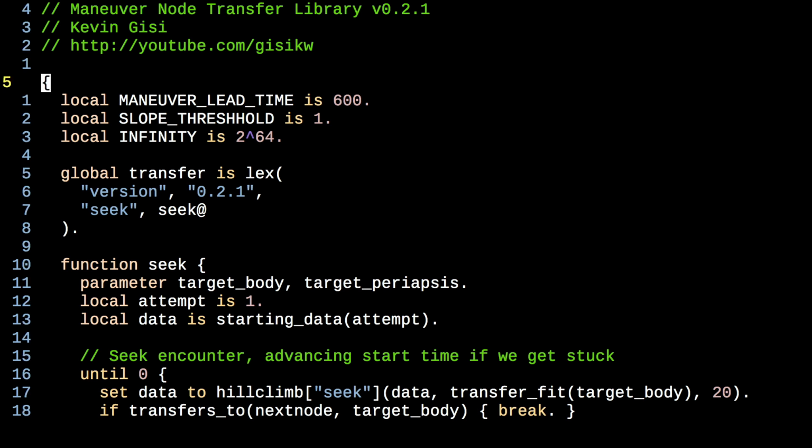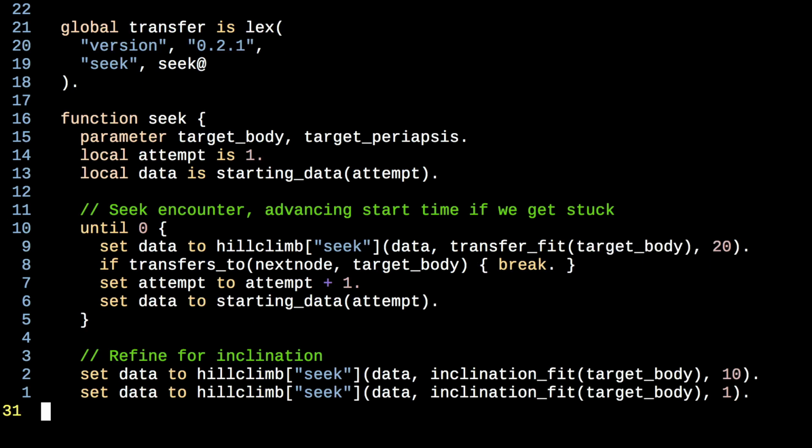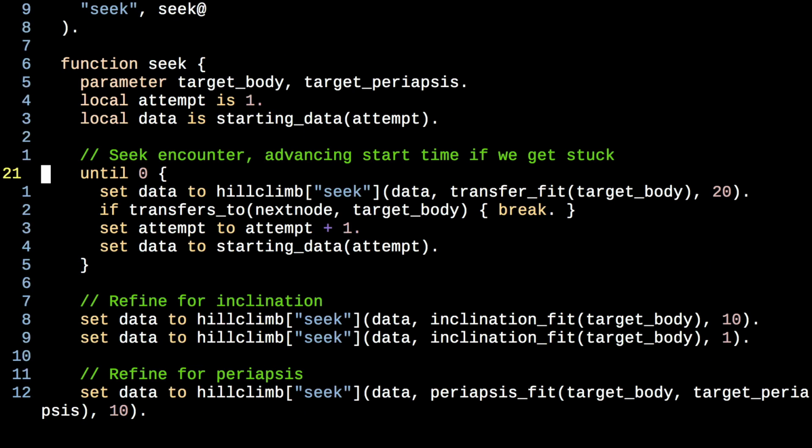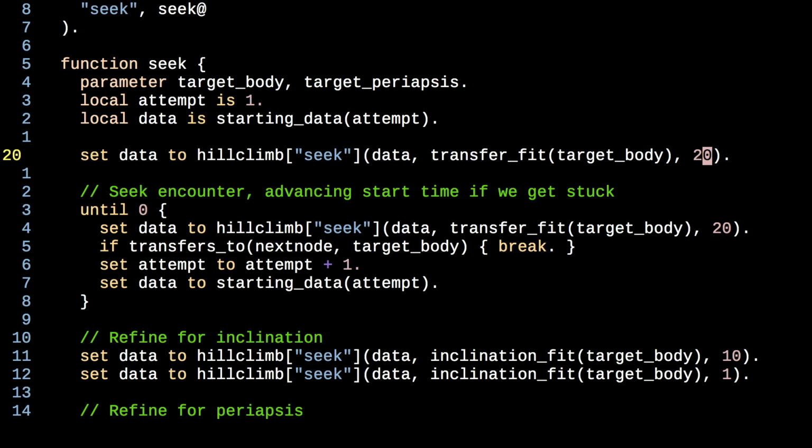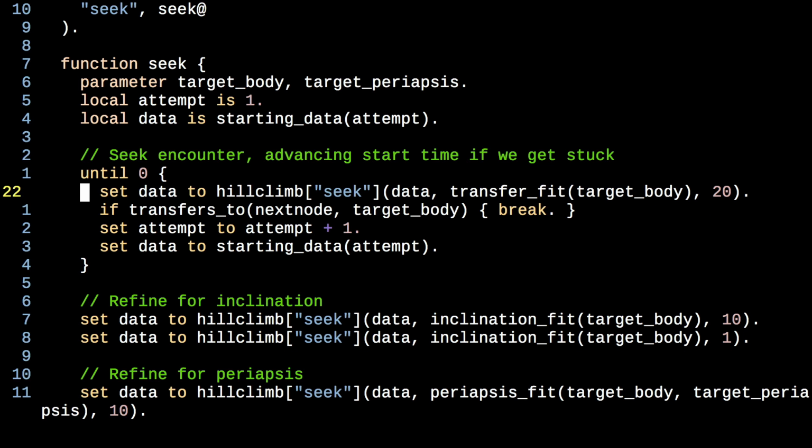Let's see. Yeah, I guess I did tweak the transfer library just a tiny little bit. We have this seek function. Oh, yeah. Okay, so this is a small change that I made from the episode before. So I have this thing here, until false. What we had initially when we were first writing this was something like this: set the data to hill climb, a transfer fit with a step size of 10. What I decided was that this didn't make a ton of sense. I bumped it up to 20 just to make it run a little bit faster, but what we discovered, in particular when trying to transfer to Minimus, is that it's possible that we get stuck in a valley.